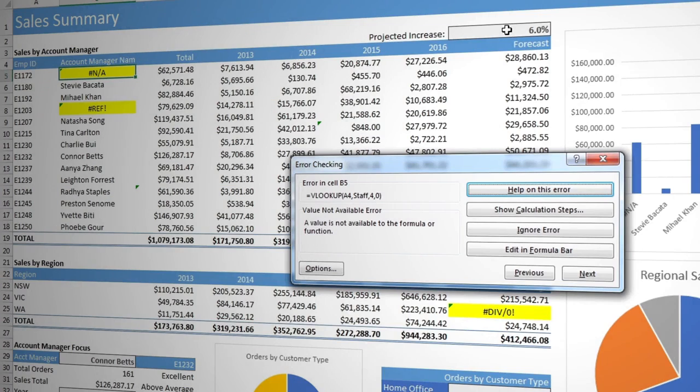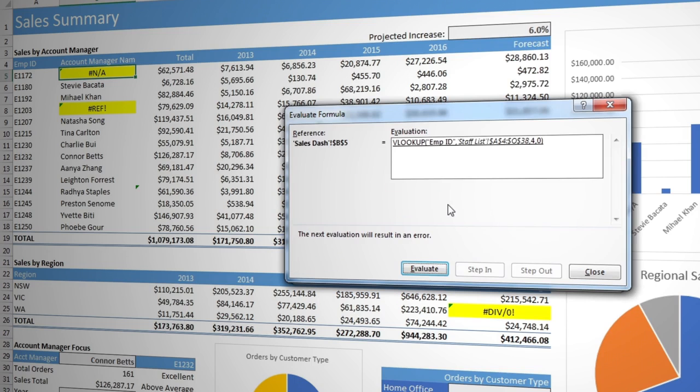Well, one of the options we have is to click Show Calculation Steps. And so click on that. What this actually does is it takes us into the calculation process for that formula. And we can see it's doing a VLOOKUP on employee ID.